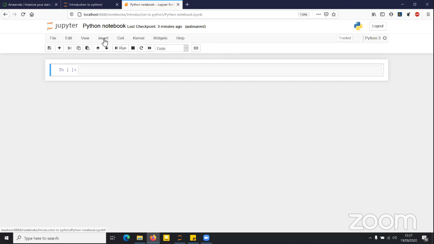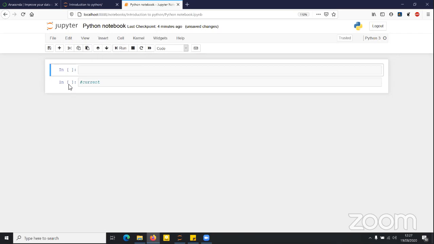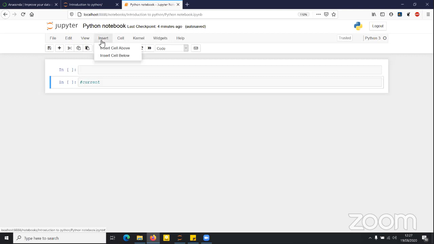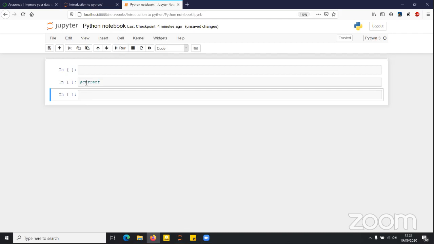Next we have Insert. Insert is used to insert a cell above or below. I can show you how it works. Let's say I want to insert a cell above. You can click on insert cell above, and a cell is created above our current cell. Say you want to insert a cell below, you can click on insert cell below, and a new cell will be inserted below our current cell. And that is how insert works.